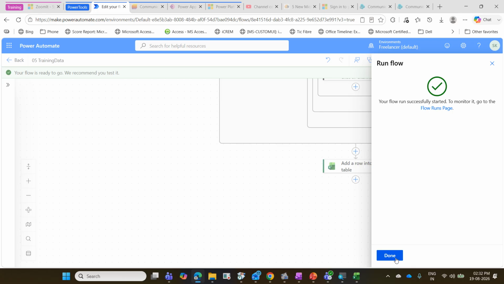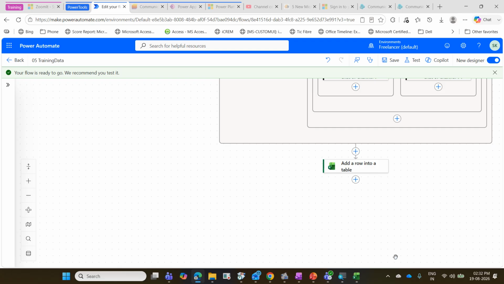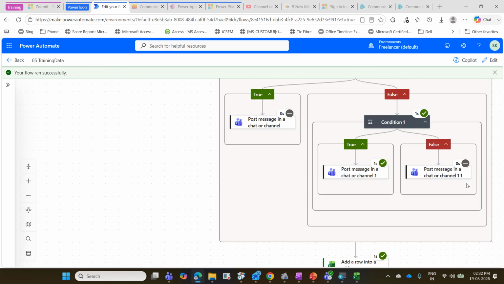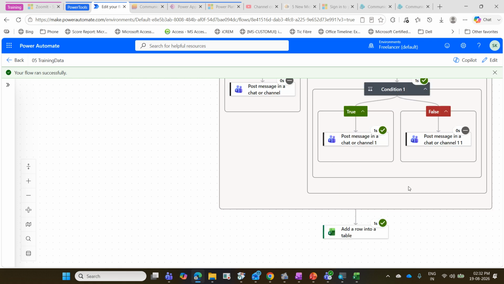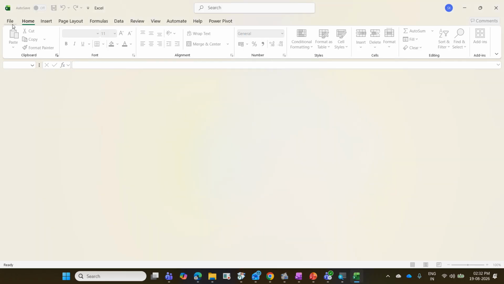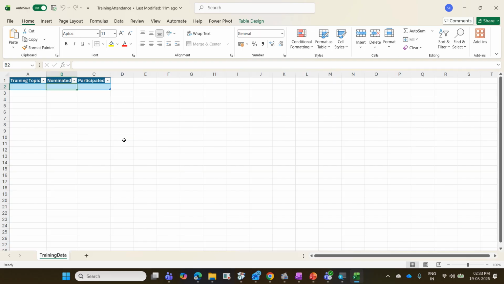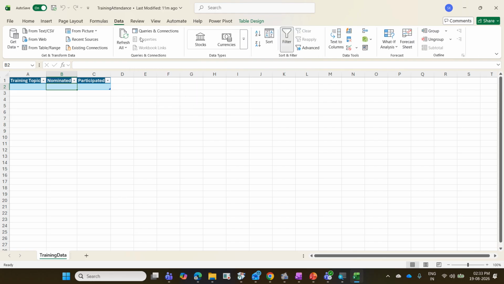One is it should have sent a mail. The nominated is more than the attendance, so it should have sent a mail. It should come to the false part. Similarly, it should have saved it, adding the row into the table. So let me go to Excel and open the table now. Training attendance is my table. It is taking some time, but it will get updated. Maybe a few minutes, based on the Excel speed or data speed. Just a refresh.